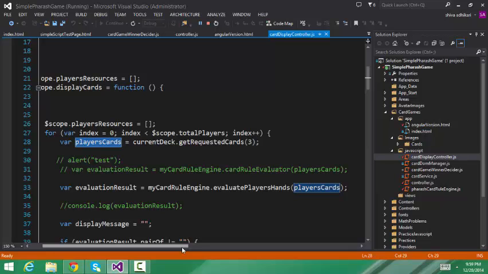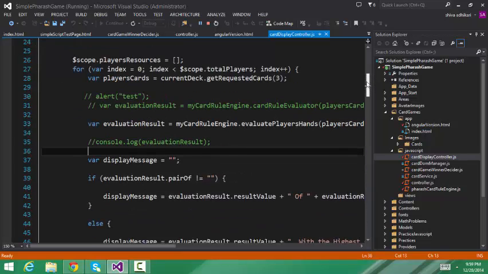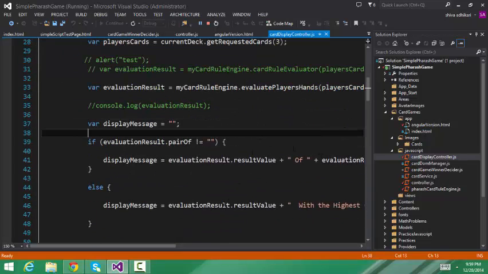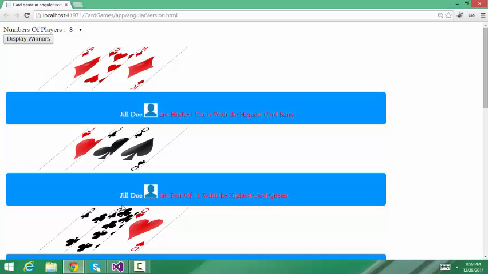When I say evaluation, basically it tells me whether it's a pair or highest card or flush or straight or whatever. That is done by this little function call. After that, this is just a custom message. I would like to know if it's a pair or a card, because I would like to display a message a little differently than the other. That's why I have these if and else branches here.